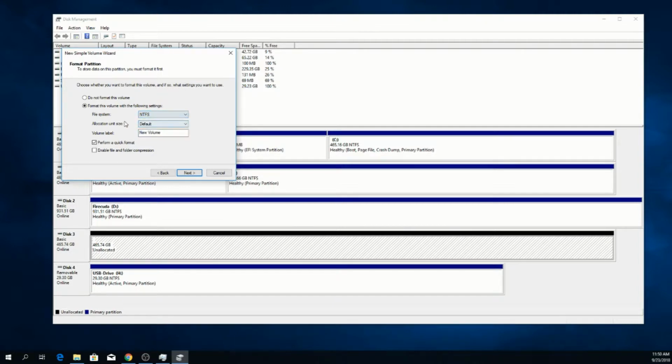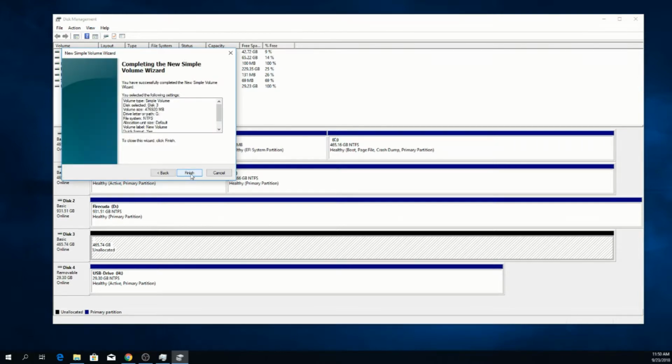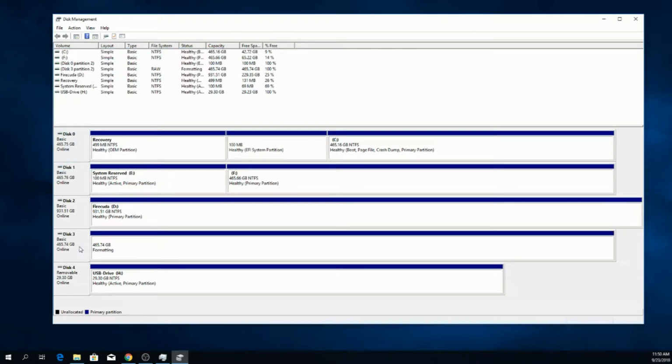We're going to choose NTFS, and here you can choose perform a quick format. If this is a new disk you're installing, you can go ahead and leave that checked. If you're installing an old disk that's been formatted several times before, I would probably uncheck it. Okay, next, and finish, and formatting. So now it's working. And there we are, finished.